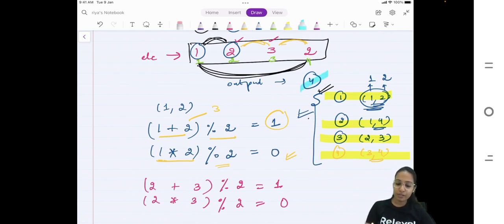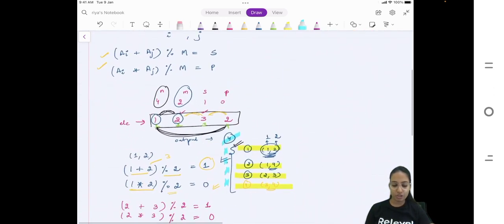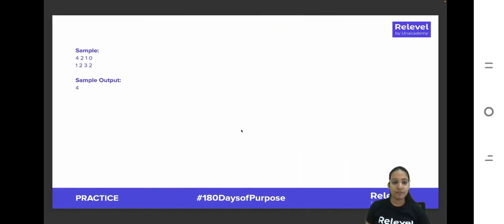Okay, remember you don't have to find out these pairs, right? This is just for your understanding to prove whether a pair satisfies or not. In the end we just need the count of all those pairs. Okay, so that's pretty much what the problem statement over here is, and that is how we got the output 4.